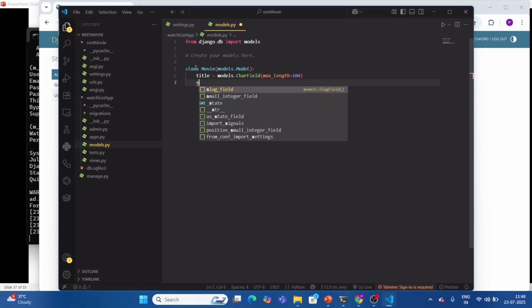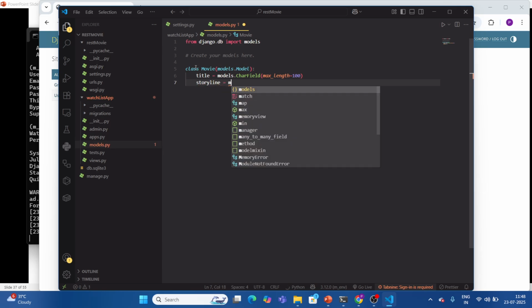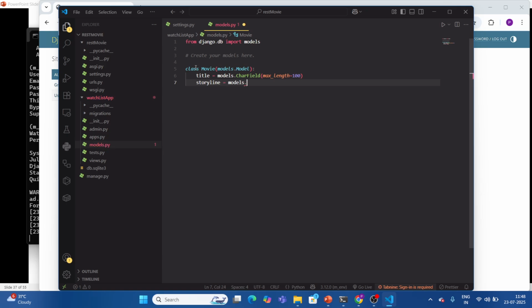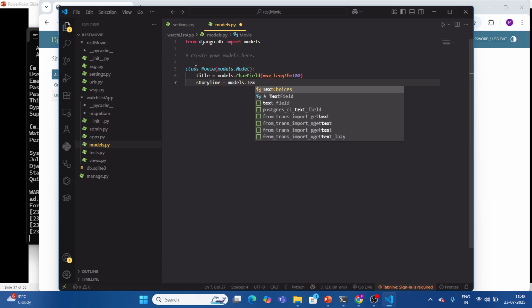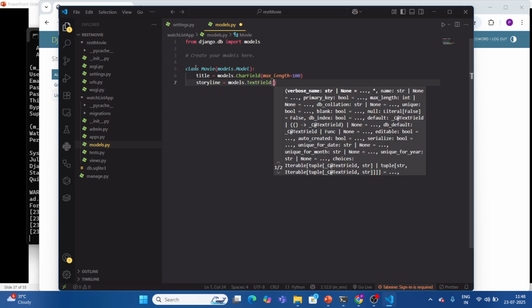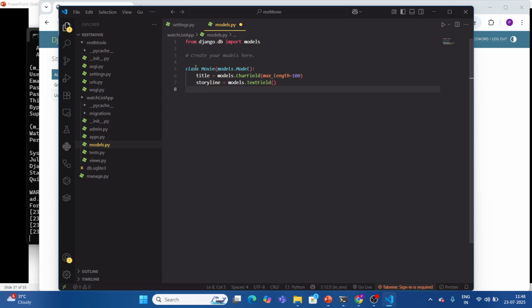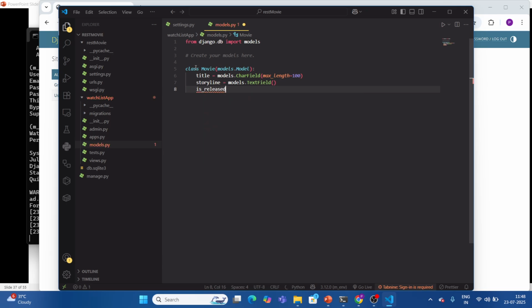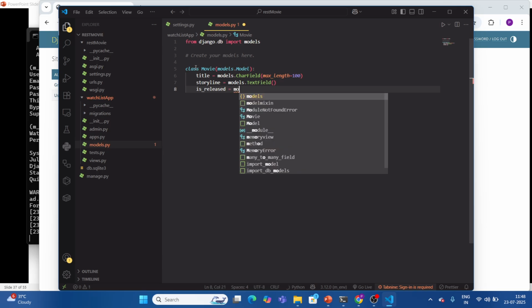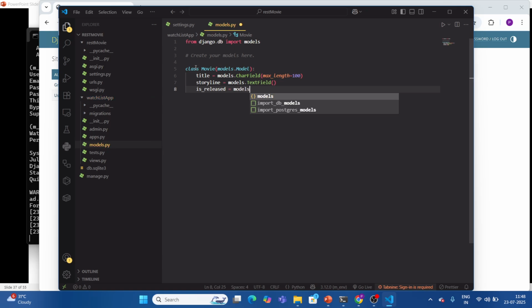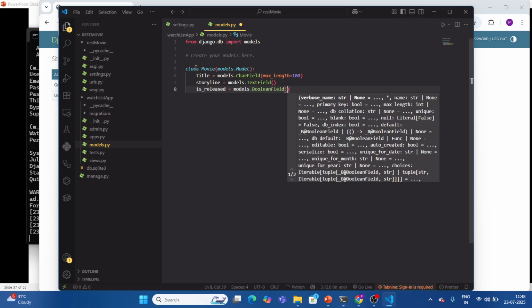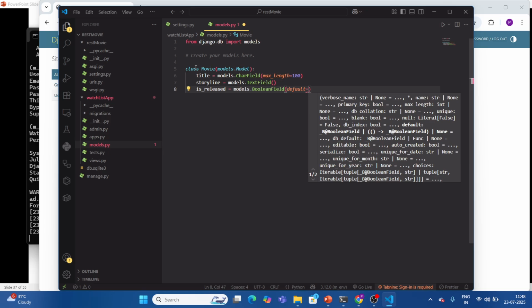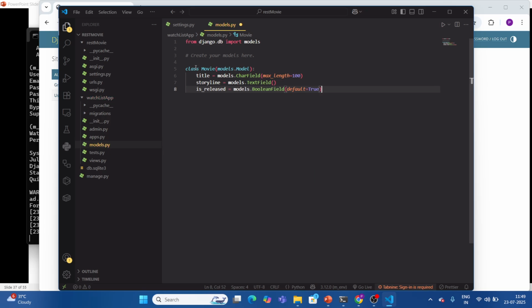Next one is storyline. storyline = models, and type is TextField, and another one is is_released. Again models.BooleanField, and here we make default equals True. Great.